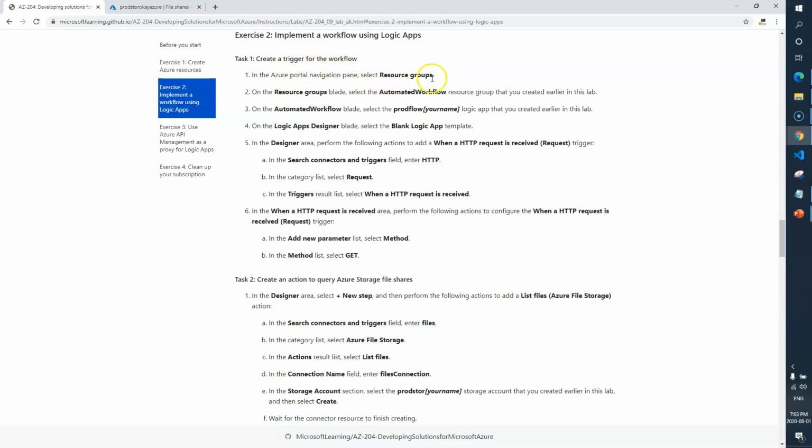So we need to go to our resource group called automated workflow, and from there open our logic app prod flow. Then from the logic app designer blade we need to select the blank logic app template. In the designer area we need to add an HTTP trigger. Let's complete task steps 1 to 4 first.